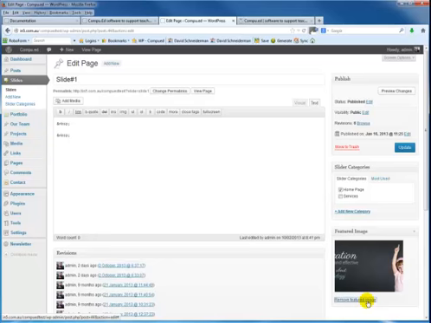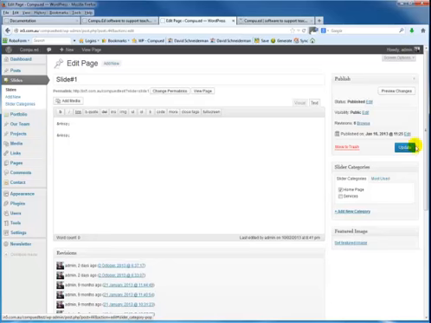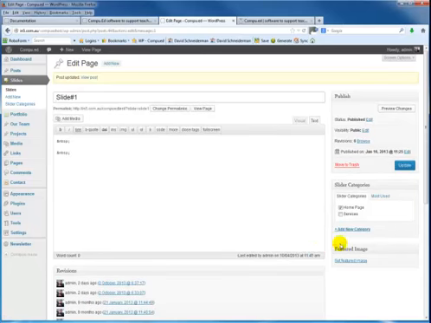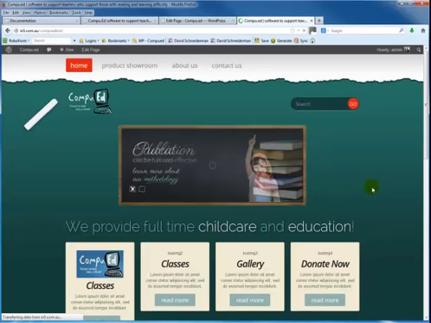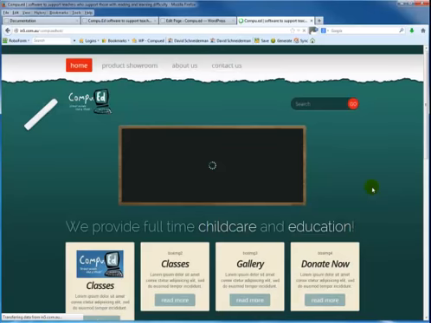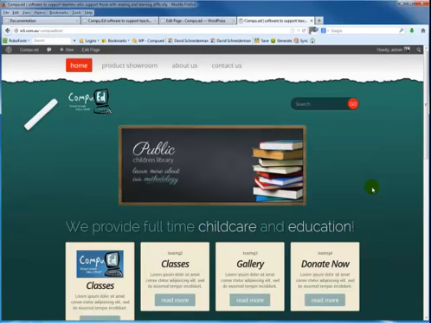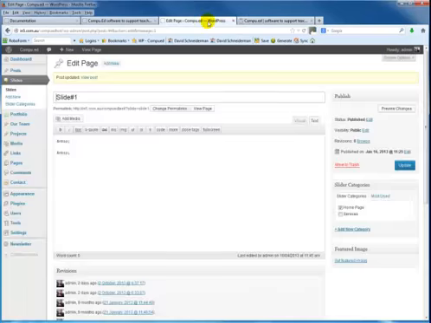So if we remove that featured image, and always update, whatever you do on a page, if you don't update, whatever you've done is not going to be saved. So we've taken off that featured image. So if we go back here and we refresh this thing, you'll see there'll only be one picture. Okay? Yeah.